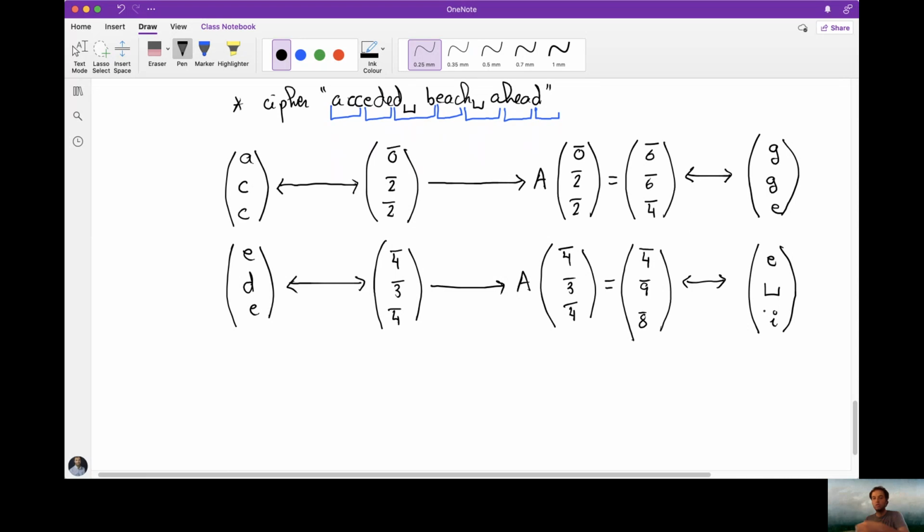Okay, and this is how you should work with all of them. So I'm just going to give you the final result, and I'll leave it for you as an exercise to check that this is indeed the ciphered message that you get. So you get GGE, blank space, ICCHHFBFHAFCACD. So that's the final message that you get from the plaintext acceded bit ahead.